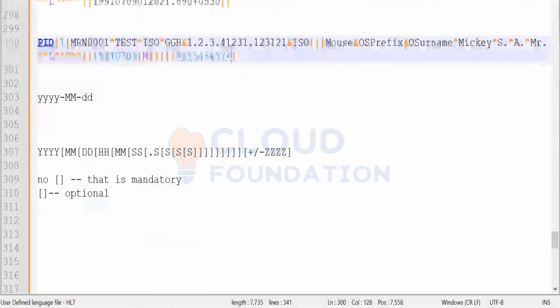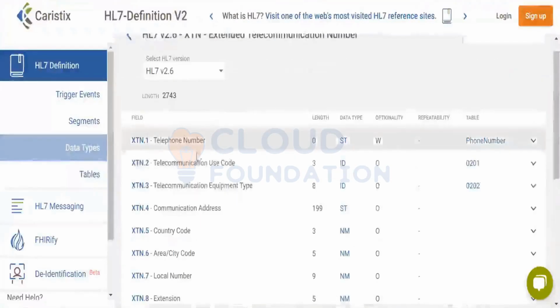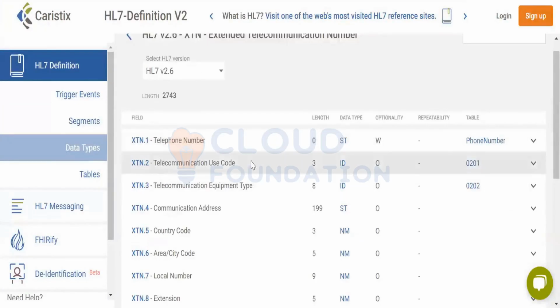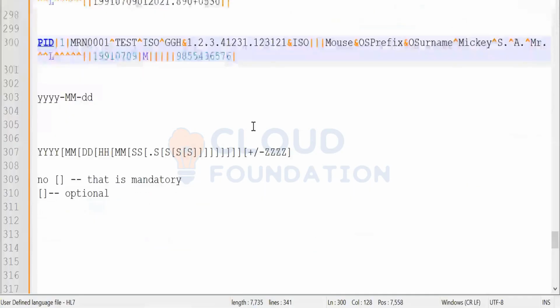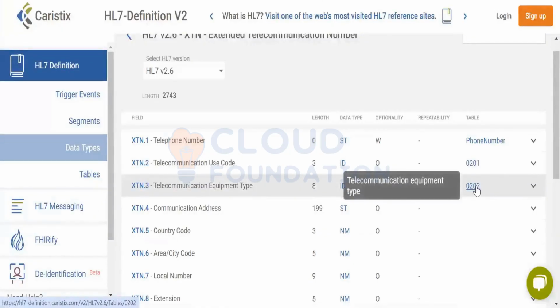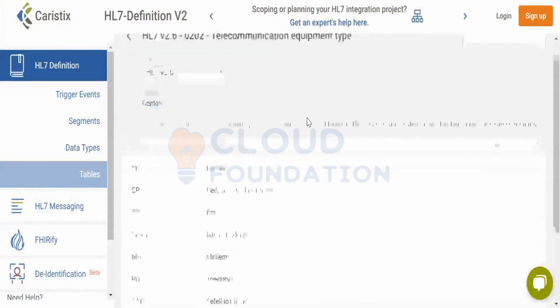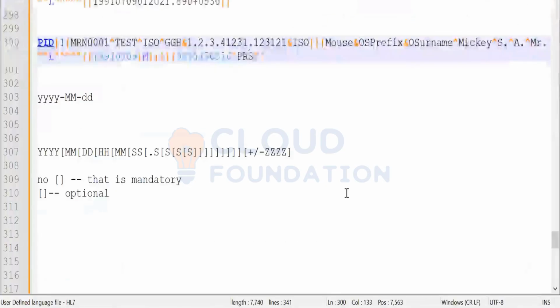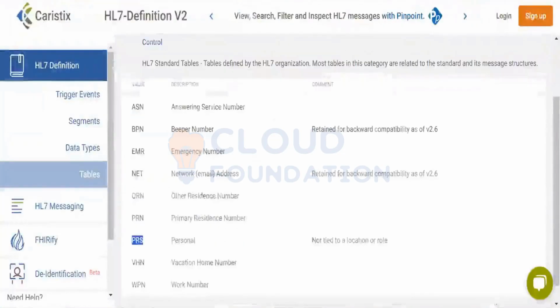What should I add here if I'm writing XTN data type? This is XTN.1. I'm writing XTN.2. What should I write? It is a component. What is the component? Separator caret. I wrote it. Now it's the equipment type. What is the type of equipment? It's a mobile phone, cellular. I will just take CP. I will not write much of the data.